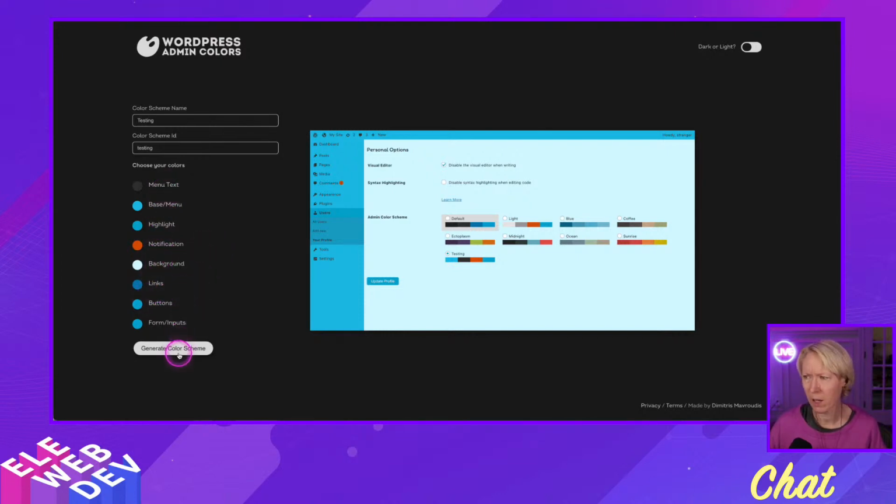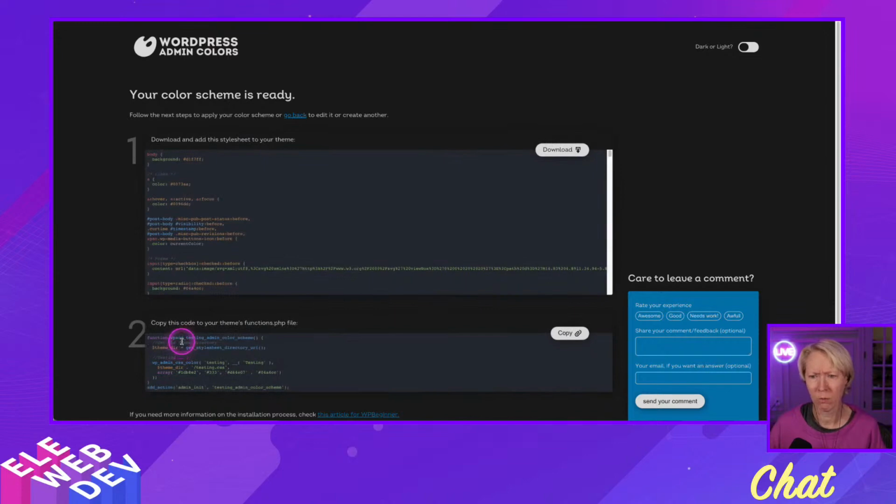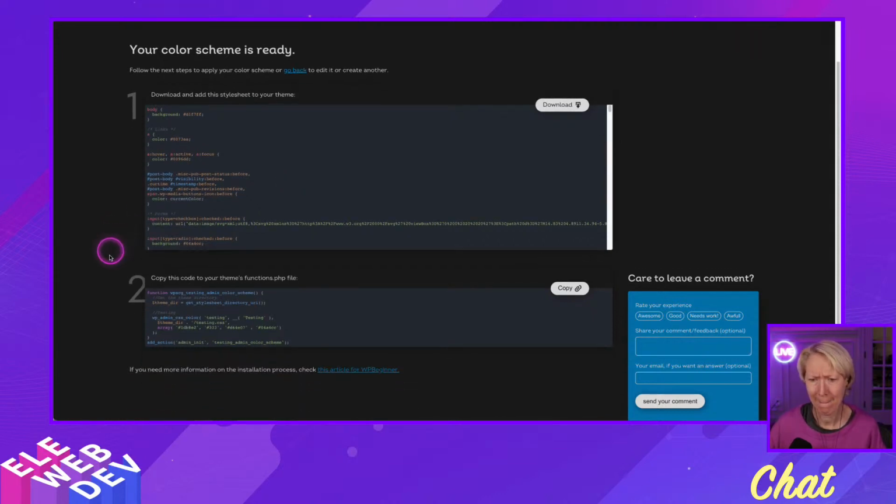And then generate the color scheme. How do you use it? I'm just going to have fun. Let's hit generate color scheme. Oh, it is not easy. What are we doing? We add the style sheet. See, I never got this far in looking at the information of this.